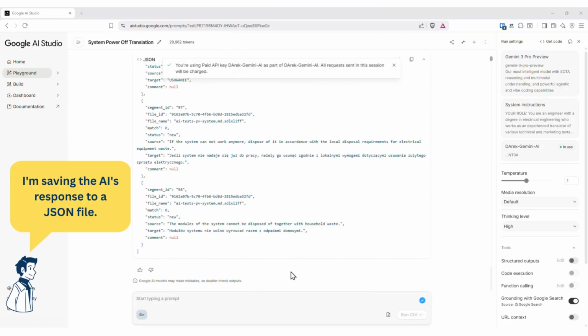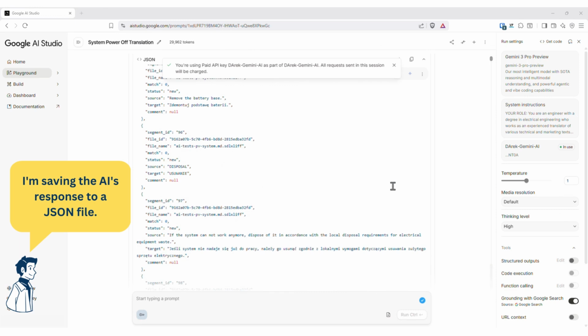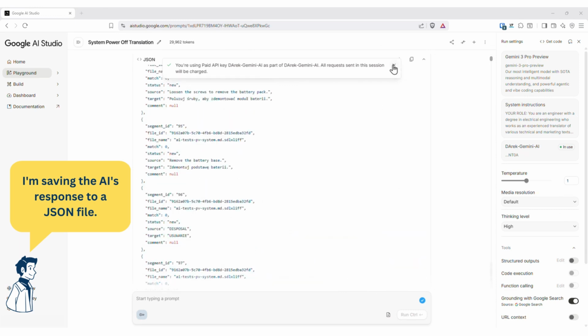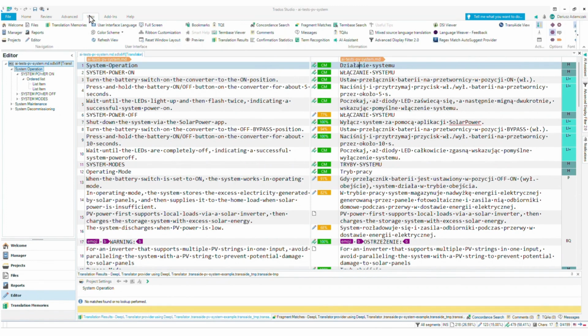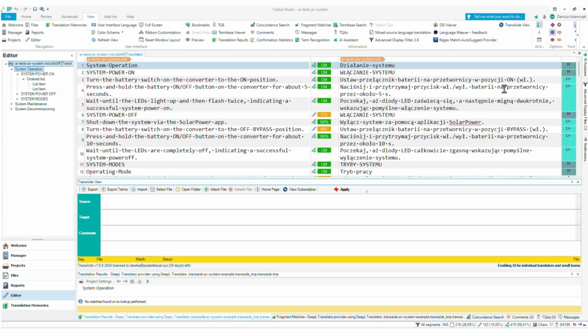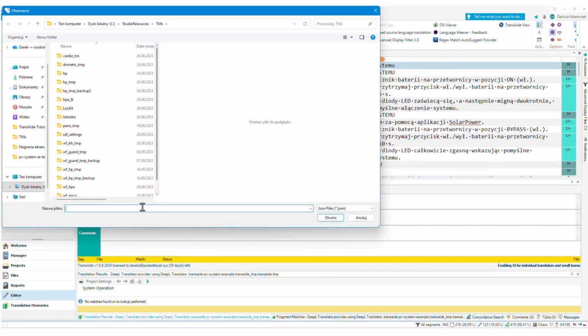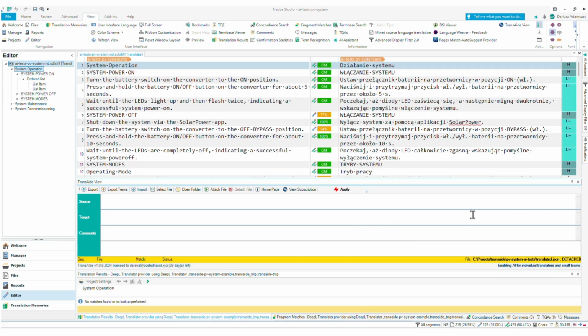After receiving the response, I save the JSON file. Now we can go to Trados Studio. For editing, I select the TransAIde window from the View menu. It is best to place the TransAIde window horizontally, for example at the bottom of the screen. Now, on the Windows toolbar, I select the Select File command and choose the saved JSON file I want to connect, and then I select the Attach command.